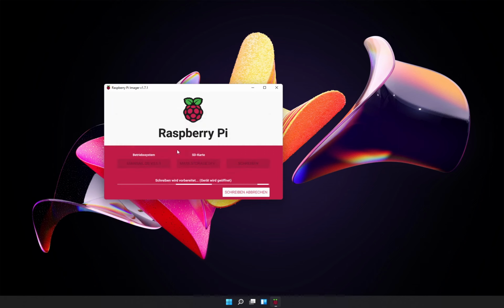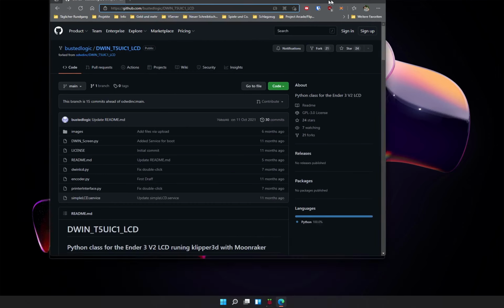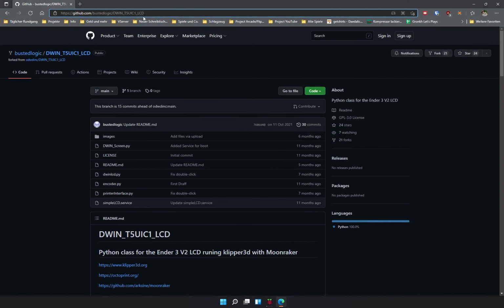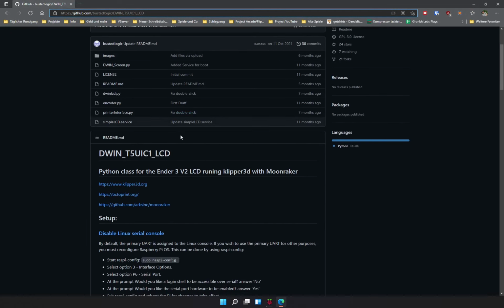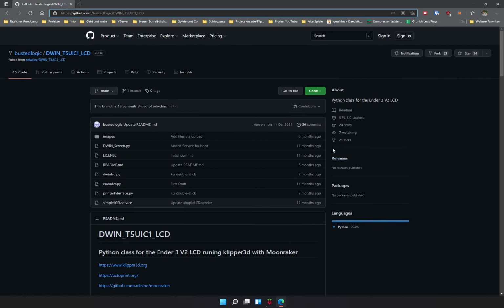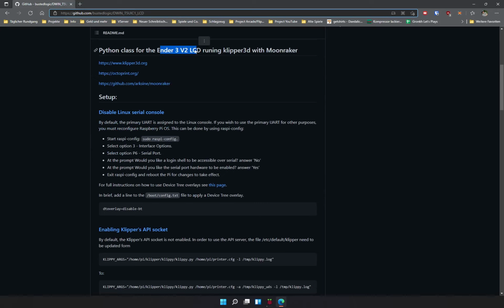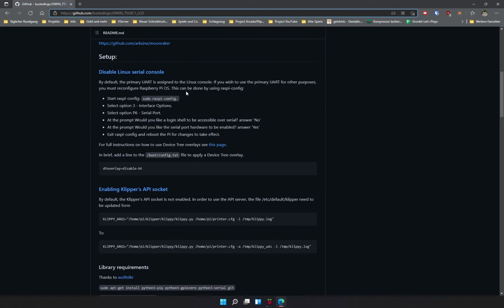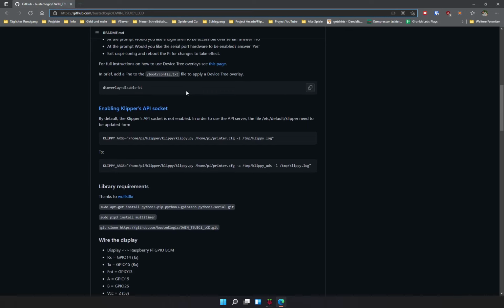We say yes to it, and as I already have pre-buffered the image on my computer, it just flashes it now. In the meantime, I will give you a short glimpse on the GitHub for the display. I will provide the link also in the information box down below, and here you can just follow the instructions on how to set it up. It's for the Ender3 version 2 LCD, but it also works on the S1, which seems to be the same display or the same chipset or board or something like that.